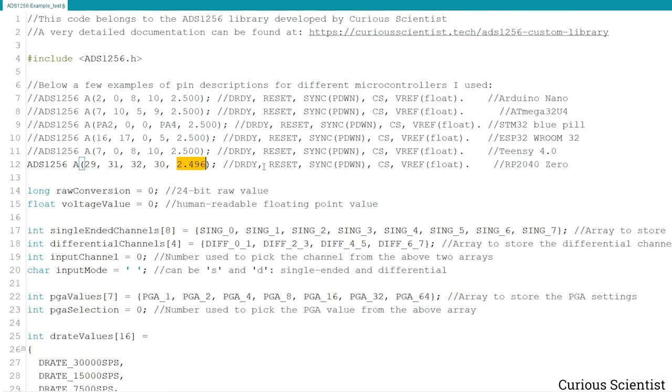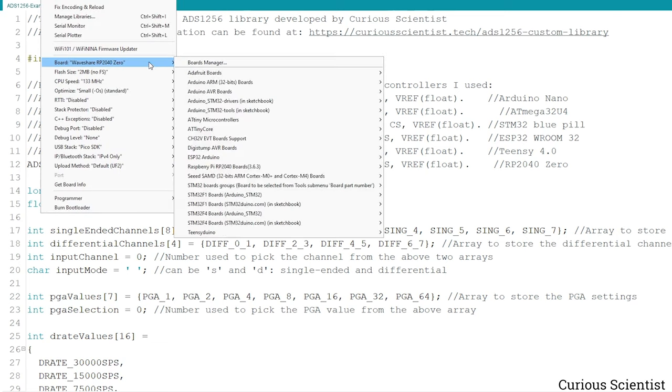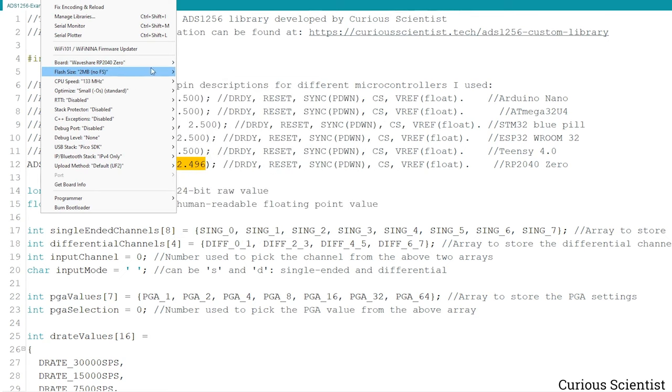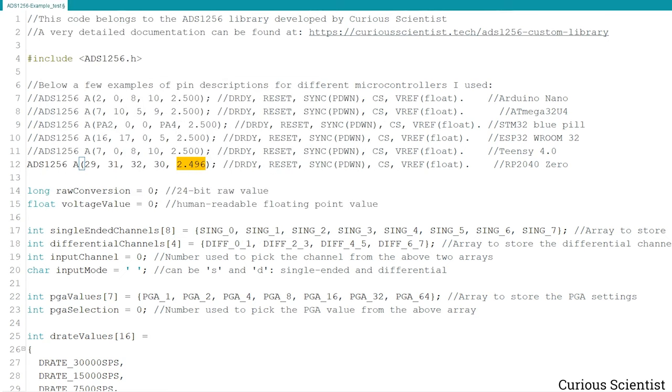And then when I measured the reference voltage with the multimeter, I measured this number, so I just enter this here. And now I have a bit of trouble, because I don't know what I should select here. So I just selected the Raspberry 2040. And you can see the rest of the settings. So yeah, hopefully this will work well. So all I do, I just hit upload and see what happens.